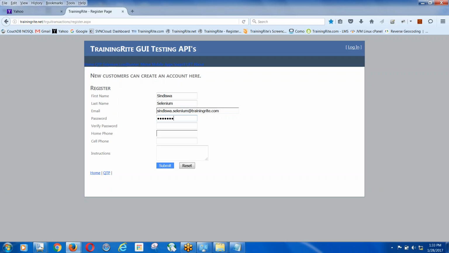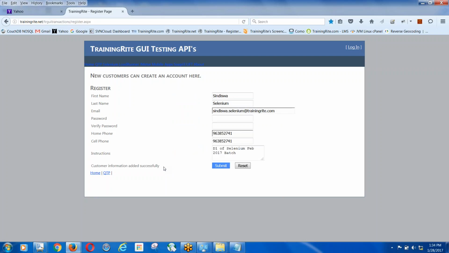Password, I will use it as password. Home phone number, I will use it as 963-852-741, right? Let me just remember that number to copy. And cell phone is also the same, 963-852-741. And here I will say day one, and this is just some instruction, day one of Selenium February 2017 batch, right? Okay, and I am going to submit, right? So this is the phone number that I have used, password I remember, and I'm going to click on submit, right? And notice that we have here something called customer information added successfully, all right?